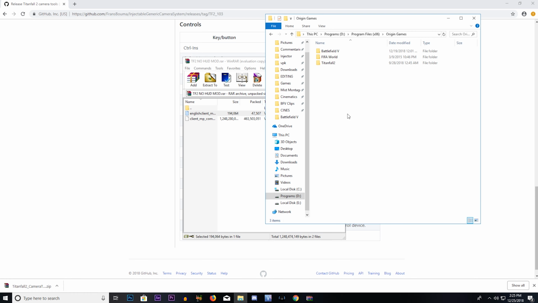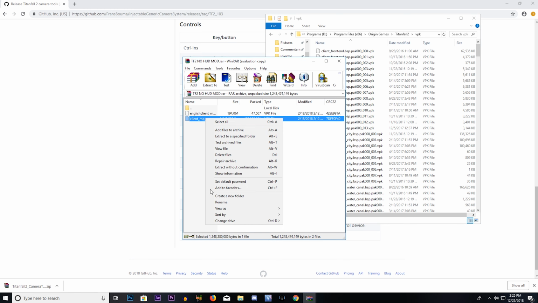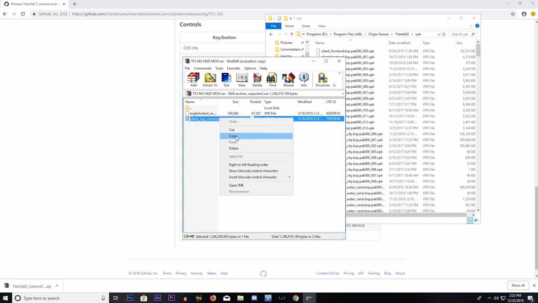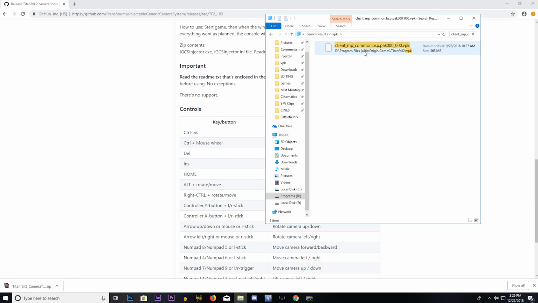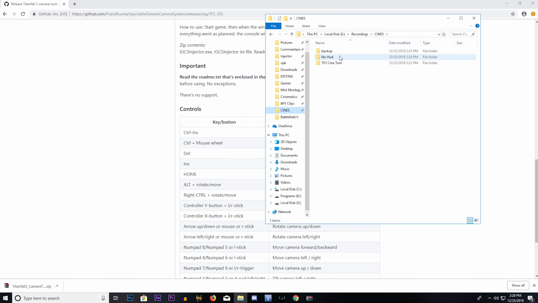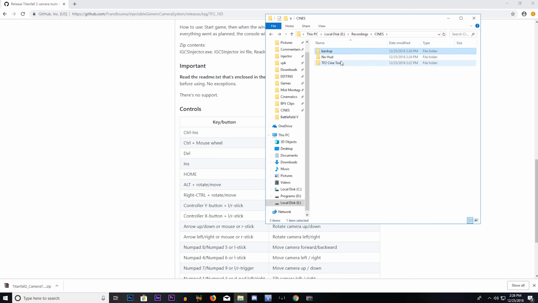Origin, VPK. Now we're gonna want to look up this one. Paste it in, and you found it. Now you want to copy this and put it in the backup folder. Now you have these two as backups. These two are the backup files.